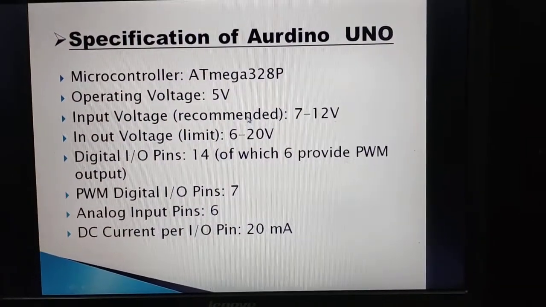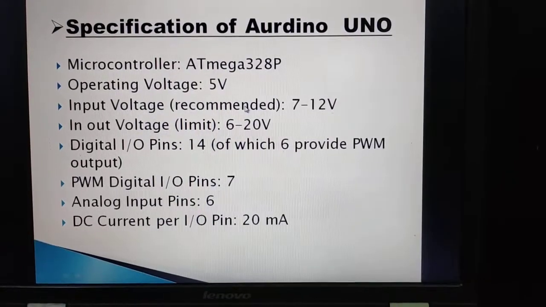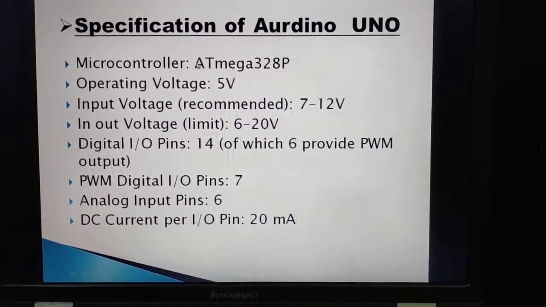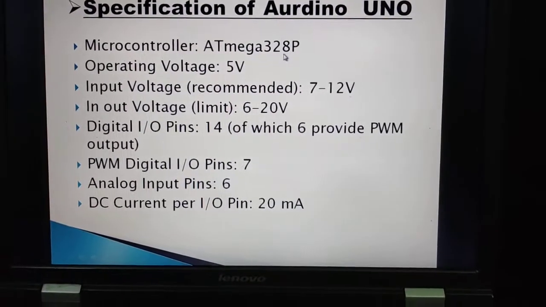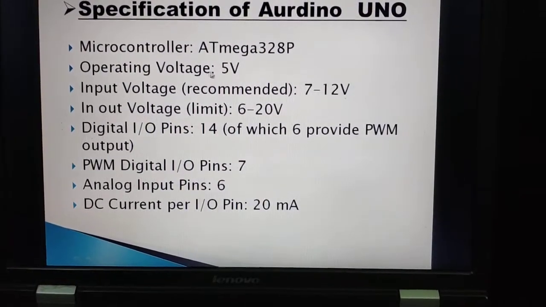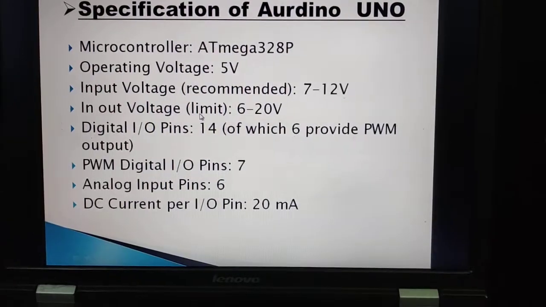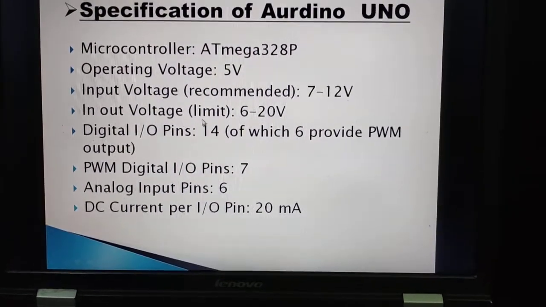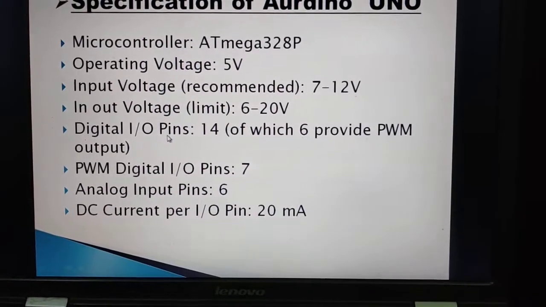Specification of Arduino UNO. Microcontroller: ATmega328P. This is the microcontroller in which you have to store the program. Operating voltage is 5 volt. Input voltage is 7 to 12 volt. Input voltage limit is 6 to 20 volt.